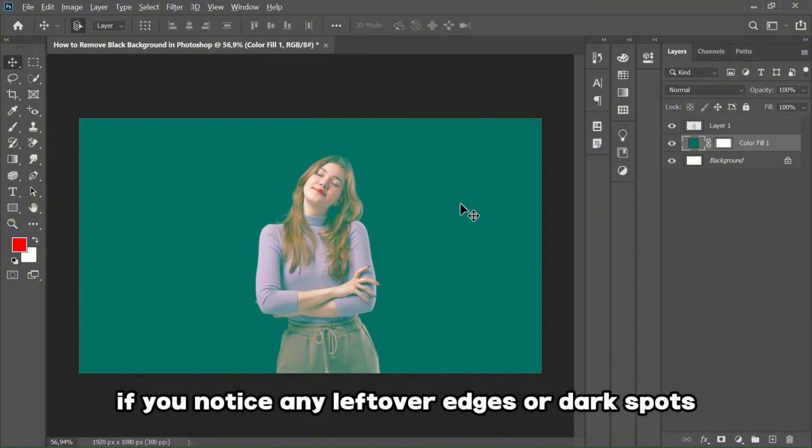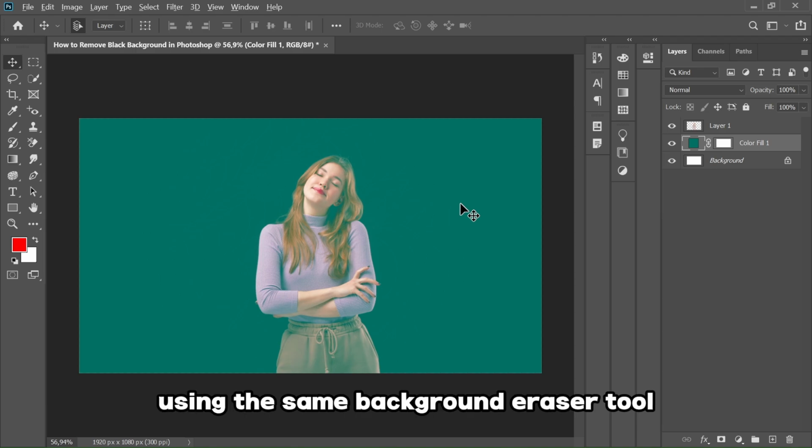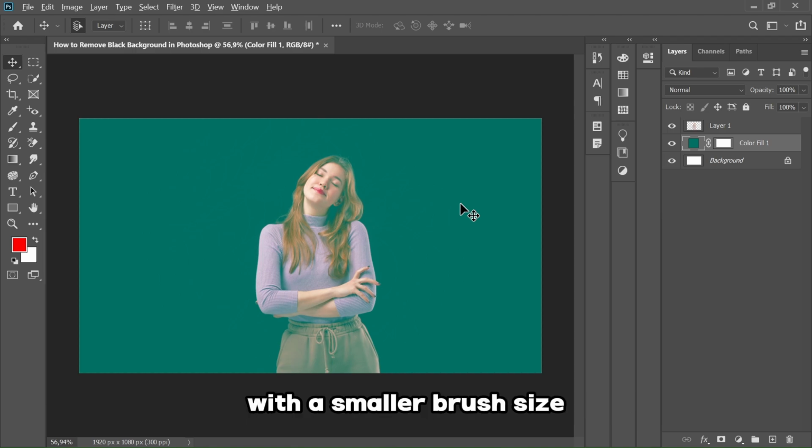If you notice any leftover edges or dark spots, you can go back and gently refine them using the same background eraser tool with a smaller brush size.